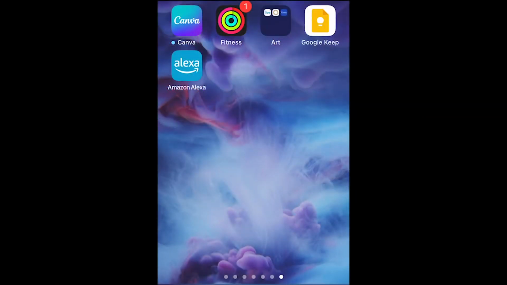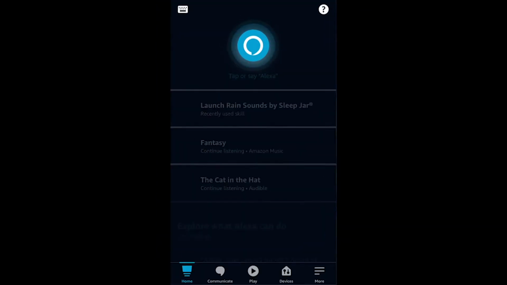Today, we're going to look at the Amazon Alexa app and demonstrate how to make sure that your Amazon Echo device is not saving your voice commands and recordings. To get started, find the Amazon Alexa app on your mobile device or tablet. Tap it to open it.